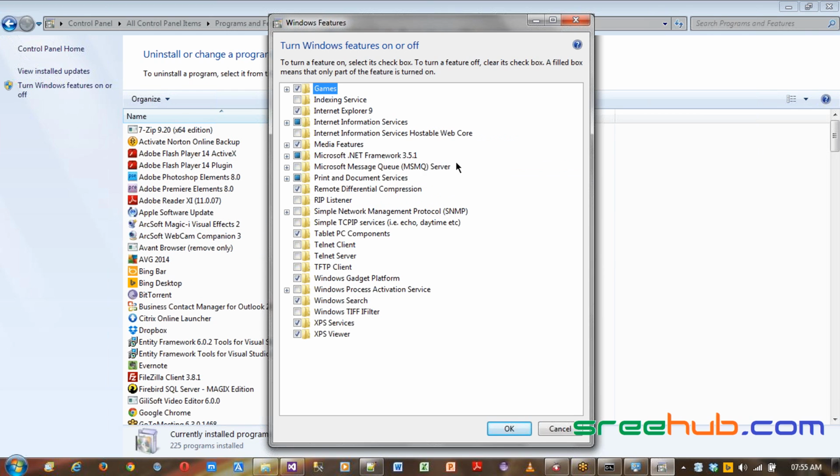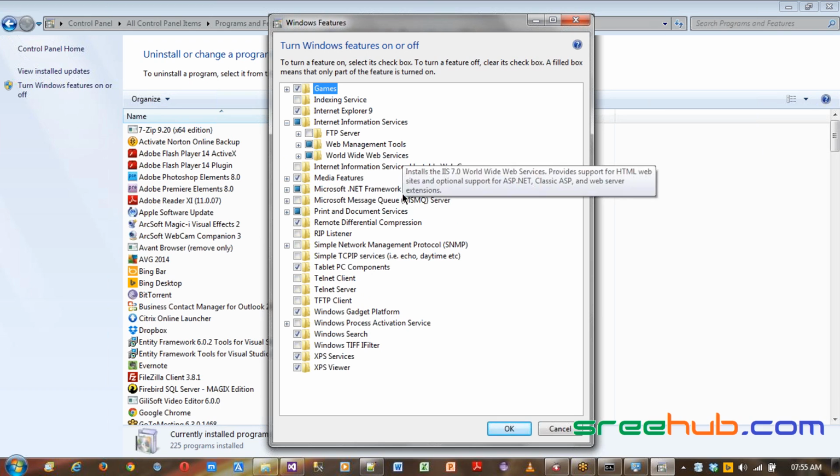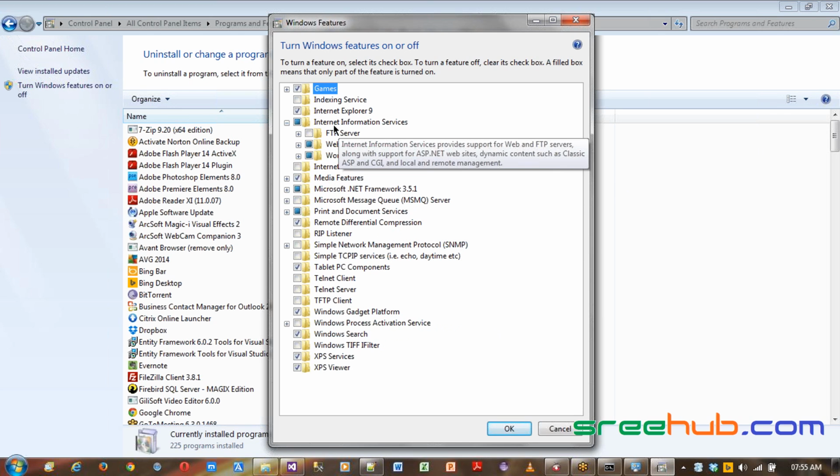In the same way, you can see there are frameworks, there are internet features. We will come back to this one, which is IIS, Internet Information Services. You can see there are Telnet services, right? You have TFTP, you have gaming, you have many. Now let's come to IIS.